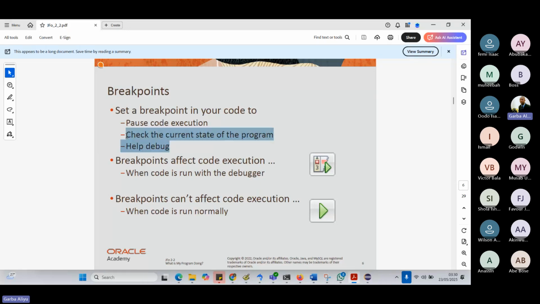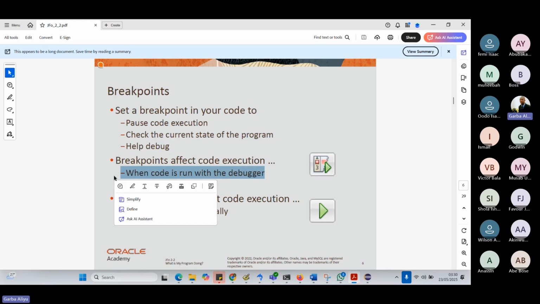So at least we have seen the importance of why we need a breakpoint. We pause execution, check the current status of our program, and it also helps with debugging. Now, debugging means fixing errors. That's what we mean by debugging, right? Fixing any error is what we mean by debugging. Now, breakpoints affect code execution when code is run with the debugger. Yes, so we can enable the debugger as well. The debugger allows us to easily debug whenever there is any issue, and once we enable the debugger, it can help us fix it very easily.